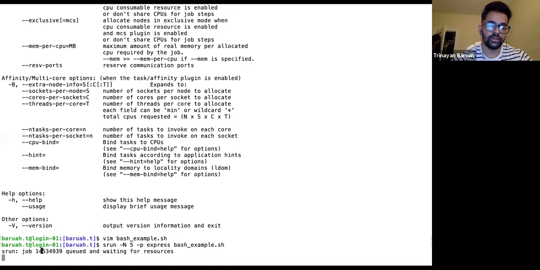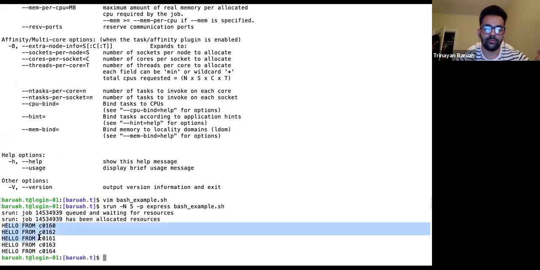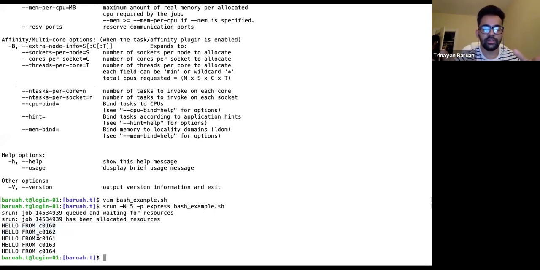So it shows your job is queued and waiting for resources. Then it shows job has been allocated resources. So that means that Slurm took my job. It found a node that was empty and then ran my job there. So here it specifies what we wanted, right? So it ran this job on 5 nodes.